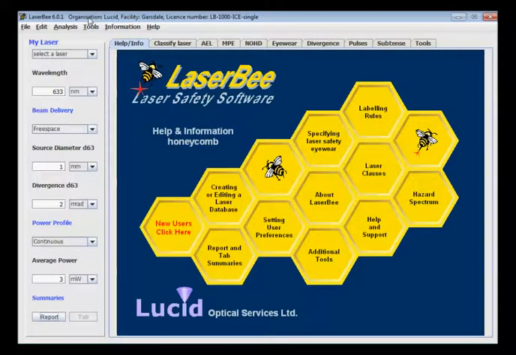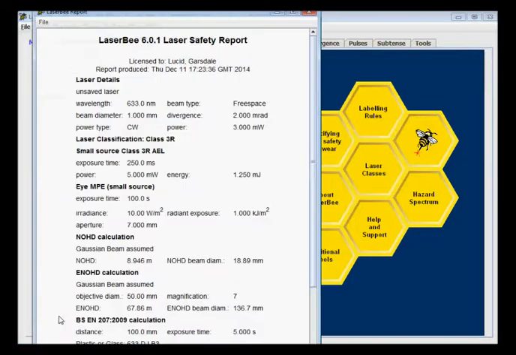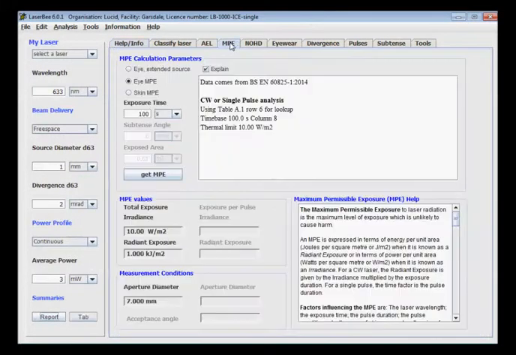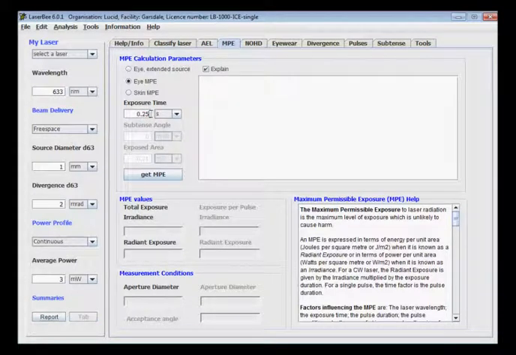But what if you don't like the default values? This report uses 100 seconds for the exposure time for the eye MPE. But it's a visible laser and we could use 0.25 seconds since the blink reflex could operate. To change this to 0.25 seconds, we can go to the MPE tab and enter 0.25 here and get an MPE. Now we can use this tab independently.